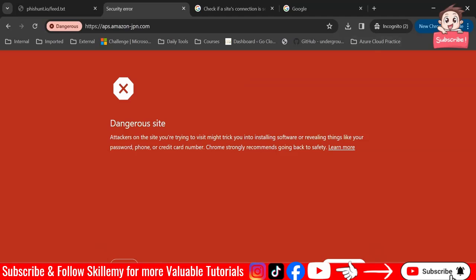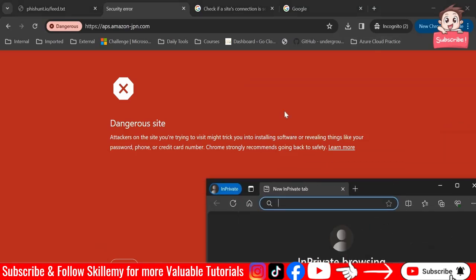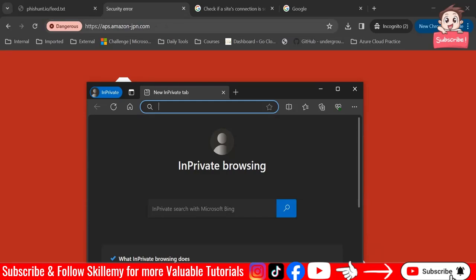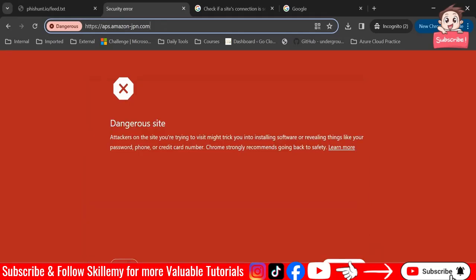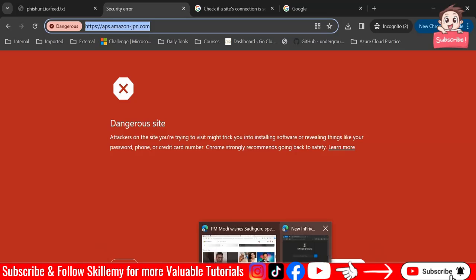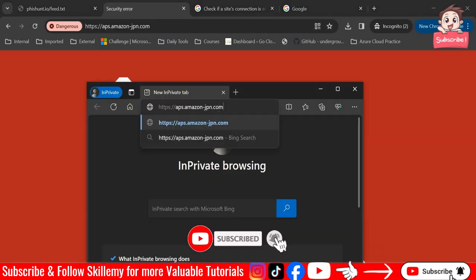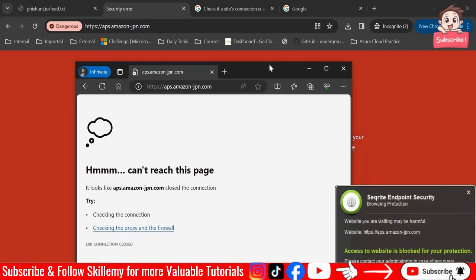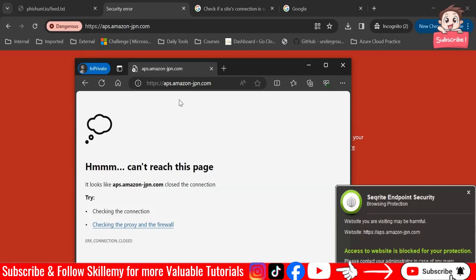If you want to check whether the same behavior will be shown in Edge or not: right now we were testing Chrome, but if we type the same thing in Edge, for example this one, and try to browse this site, can you see? Edge is not even browsing this site. It has blocked the connection, right? And as you can see, I am getting a warning in my antivirus as well, which means it is categorizing this site as a phishing or harmful website.